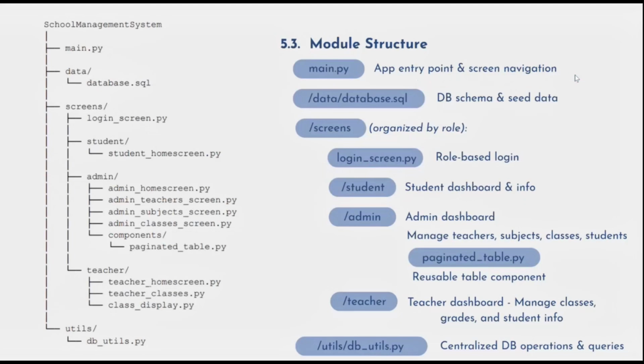The next one is the screen directory. This part includes four main parts. The first one is the login screen part for handling user authentication, role-based login functionality. The next part is the student home screen part. This is the main dashboard for students to view their personal information, grade, and class detail. The next part is for the admin, including the admin home screen part, the main dashboard for administrators with access to all management function.